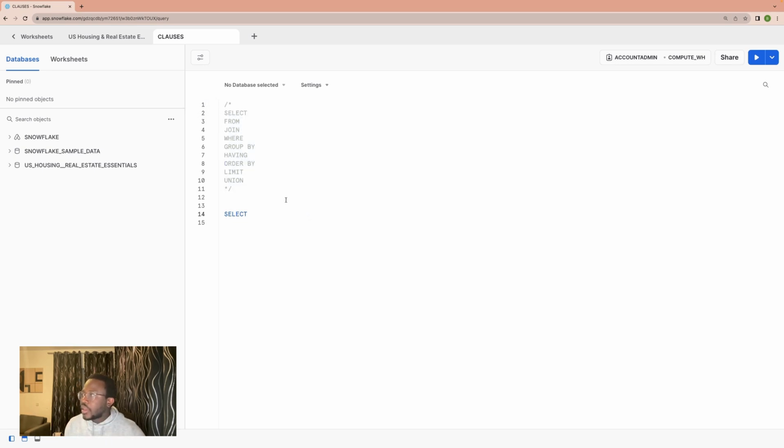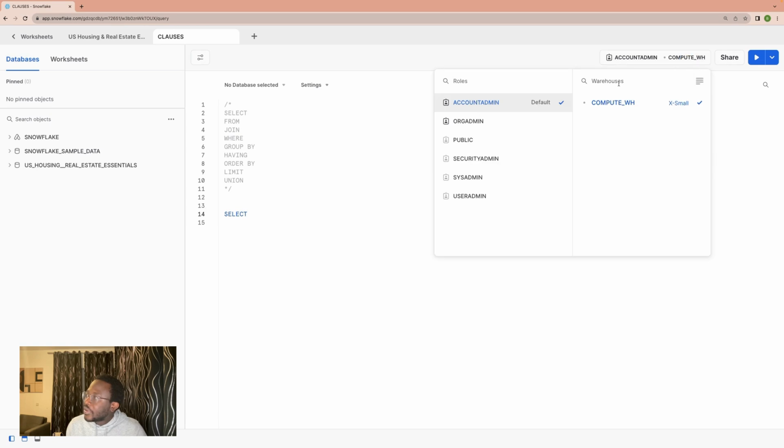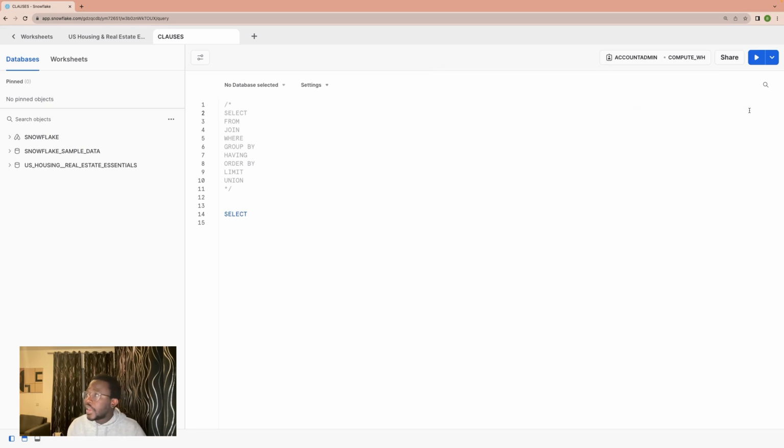And one other thing I would like you to do, to check on your sheet before going forward, is try to observe if you have already selected a warehouse. If you have no warehouse selected, this might be a very good time for you to select the compute warehouse. And then you can come to select. So maybe you could type select.